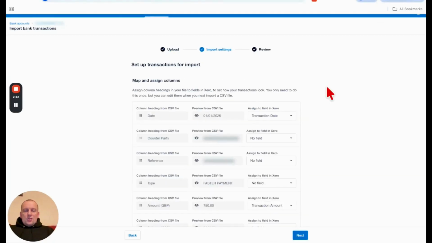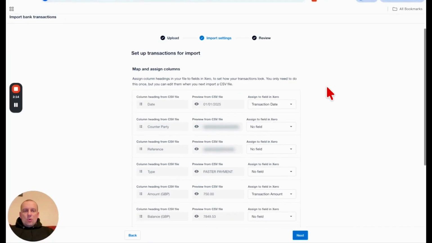We're going to click. Okay, we come up with this screen then. This gives us the options then to import it correctly. So we just need to make sure the columns in our bank statement align to the correct field. So date, it gives you a preview of what it is. That is clearly transaction date.